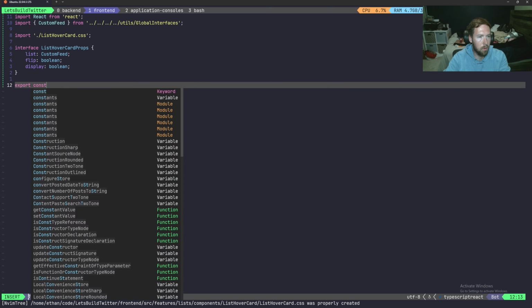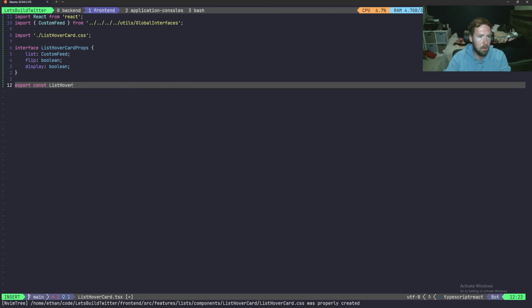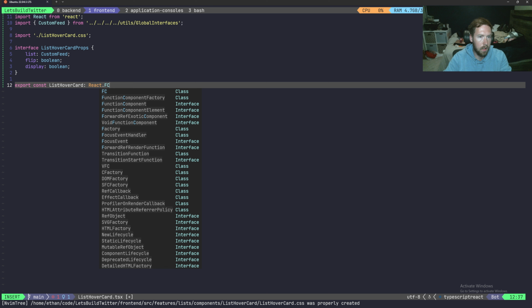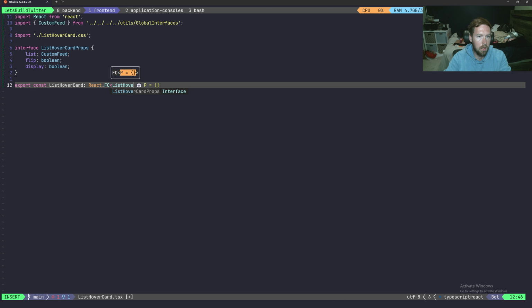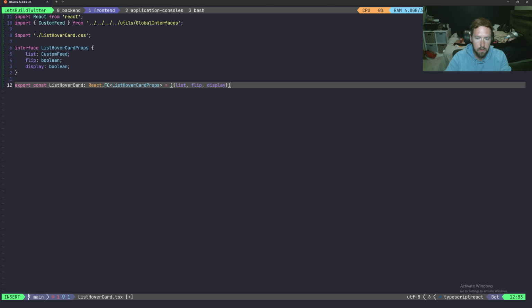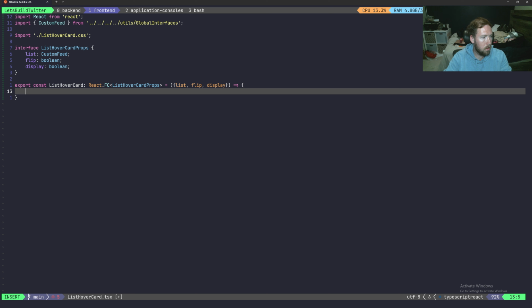Let's do an export const list hover card, which is a React.FC. This is going to take in our list hover card props, and then let's break apart those props by saying list, flip, and then display. Looks good. So now we do have a bit of state and stuff. So let's just do the state and logic and everything. We're going to try to do all of this in this episode anyway.